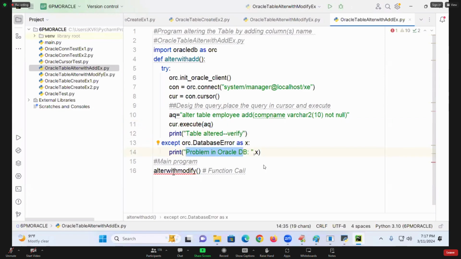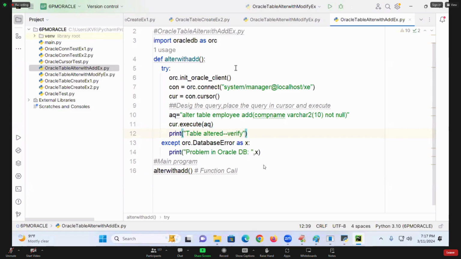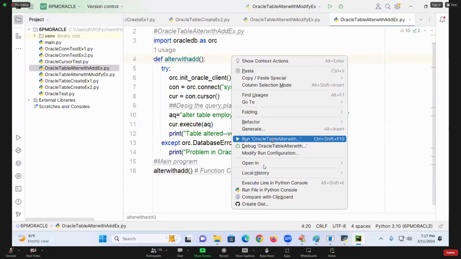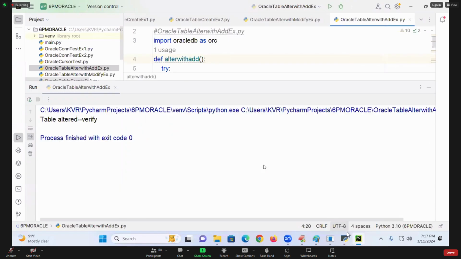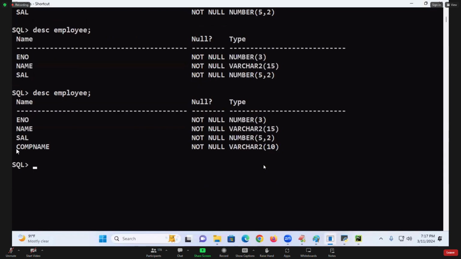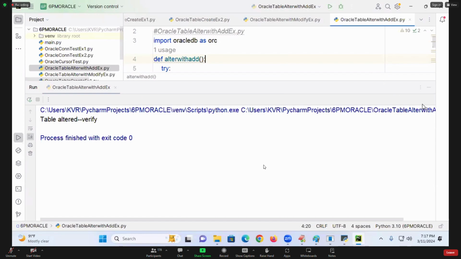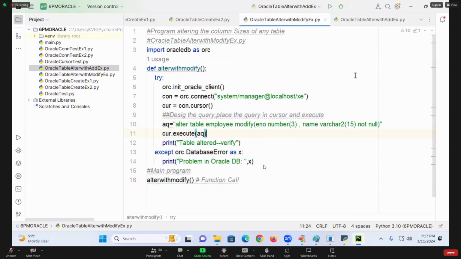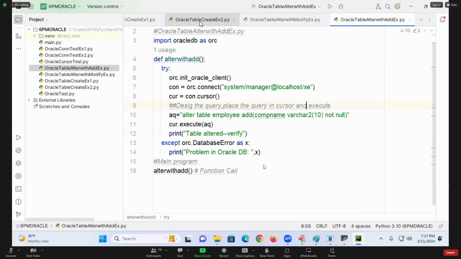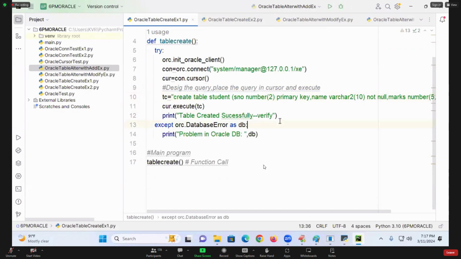Same. And I will take what? Alter with what? Add. Alter with add. Done. Try to run this. Simply, it is table altered. Go to the Python environment. See this now. Is company name added or not? Yes. This is called add. This is called modify. This is called add. Create with a dynamic query.